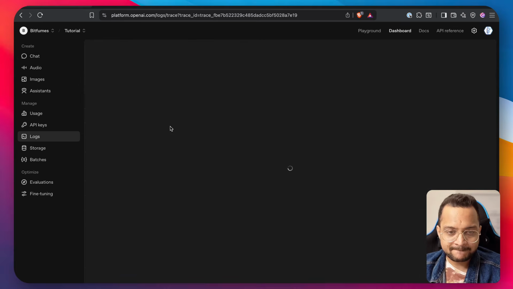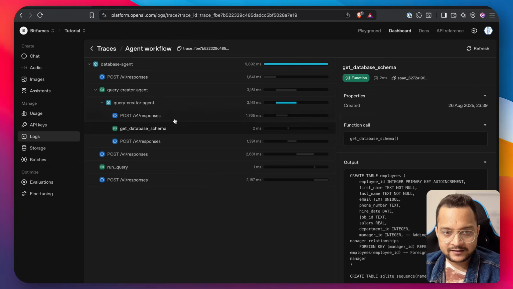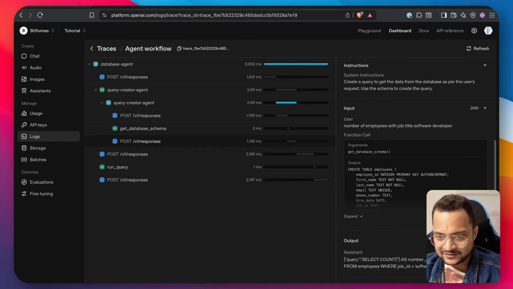If I see, it has created the query, so output create table. Why is it creating the table? Oh, it's actually the database schema, by the way. Okay, so this is job title software developer. I think the query is right: count the number of software developers from. So I'm going to run this and see if it is working or not.